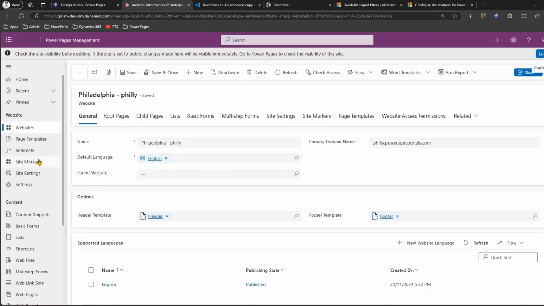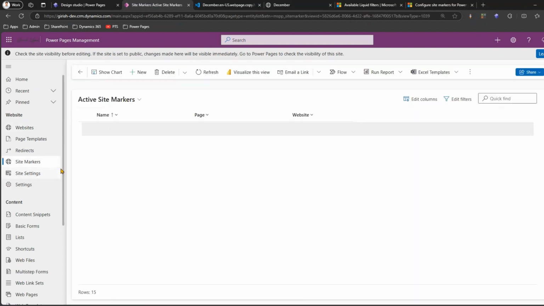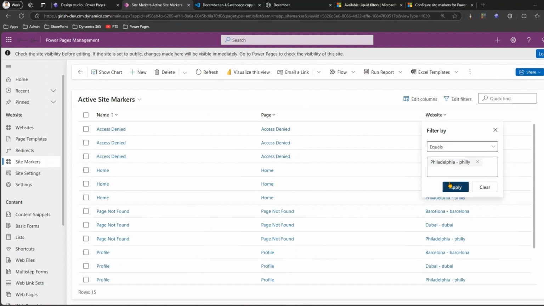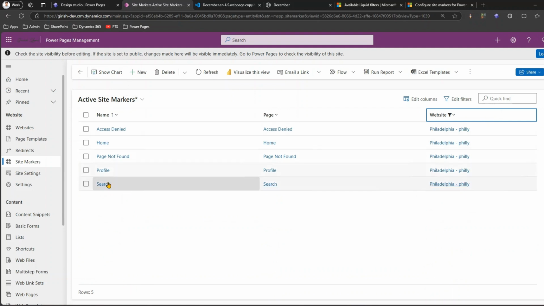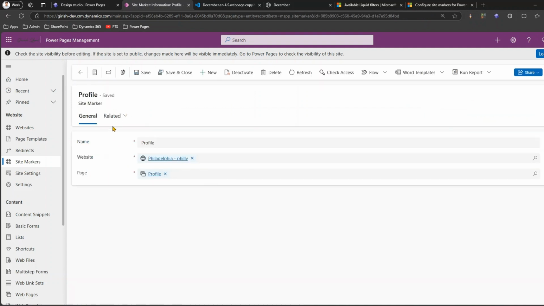Here you will find a section under Website named site markers. Site markers, as I mentioned, are a configurable named value that points to a page on your website. I have a couple of websites over here. I'll filter by Philadelphia. Now here I have 5 site markers like home, page not found, profile, search. Let's go into the profile site marker first. As you see over here, there's a profile site marker. It is pointing to a profile page. So a site marker has a name, a website connected to it, and a page.